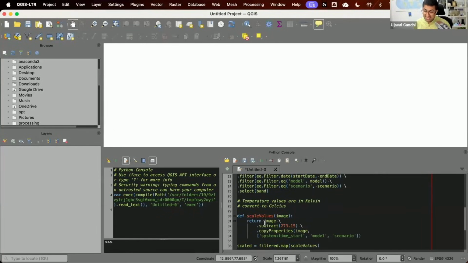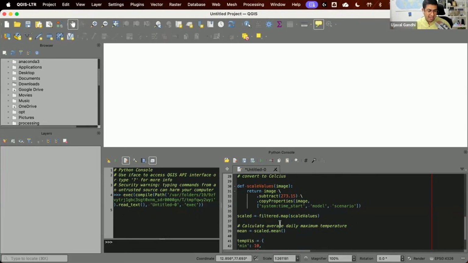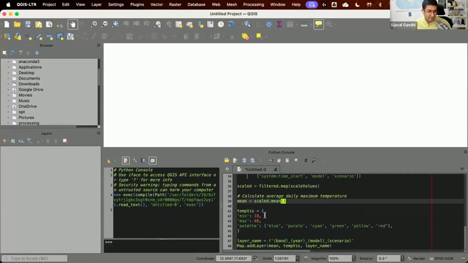We can also apply some scaling. Again, when you load data from Earth Engine, you can't do any processing. You can just load the data. All of the other conversions, etc., you have to do in QGIS. If you just say, I want to do this in Earth Engine, you can write some Earth Engine code. This is converting the value from Kelvin to Celsius. And now we have our average temperature in 2030. We can visualize this with these min-max parameters.